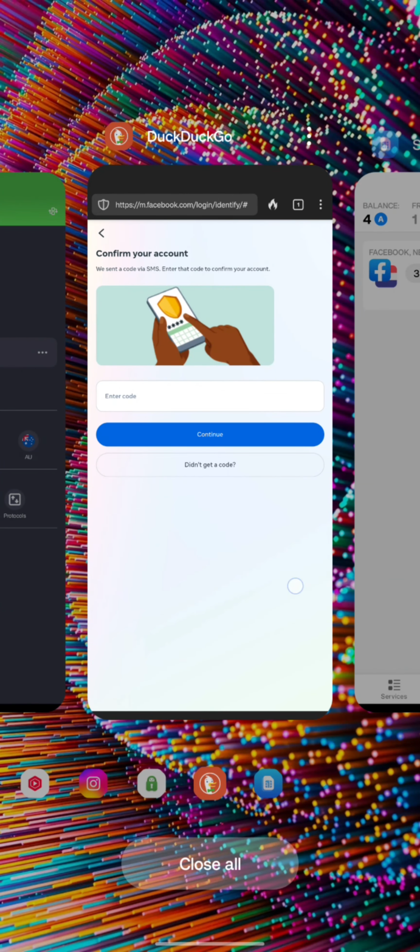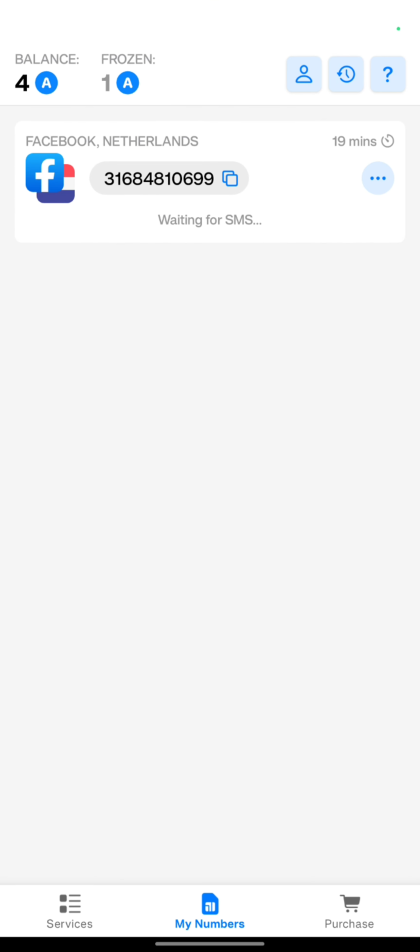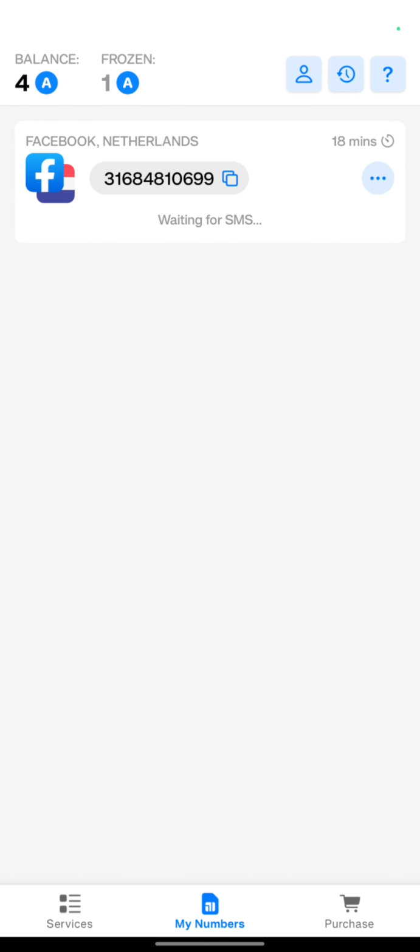there. Once you've pasted it there, make sure you change your password, as said. Because it's an existing account already, change your password, and immediately after you change your password, you are good to go with your Facebook account.